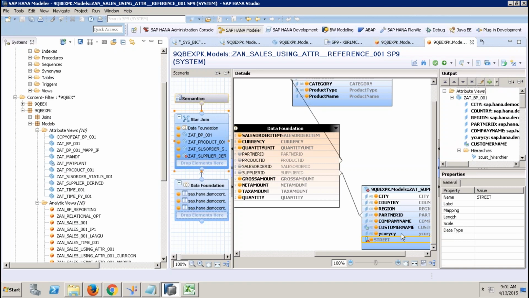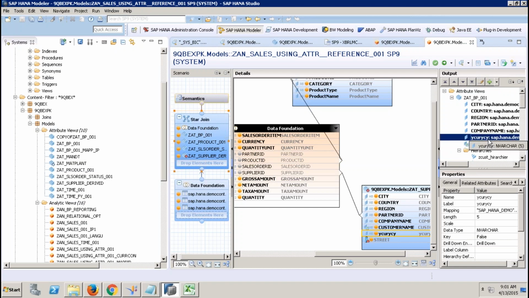you have used supplier, here there is currency, there there is currency. You just have to rename that.